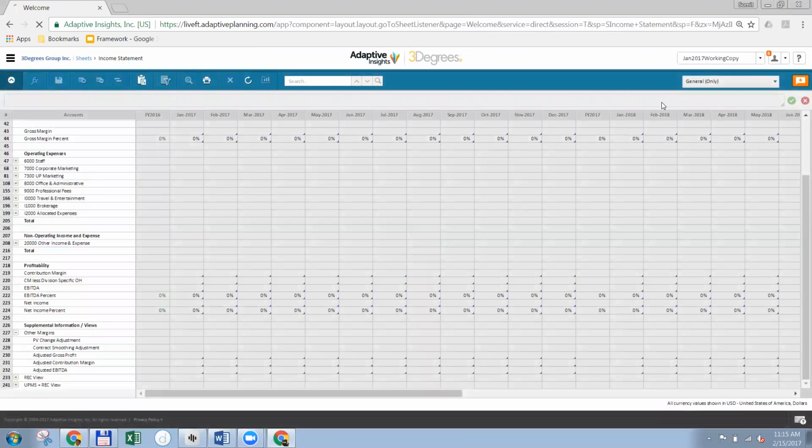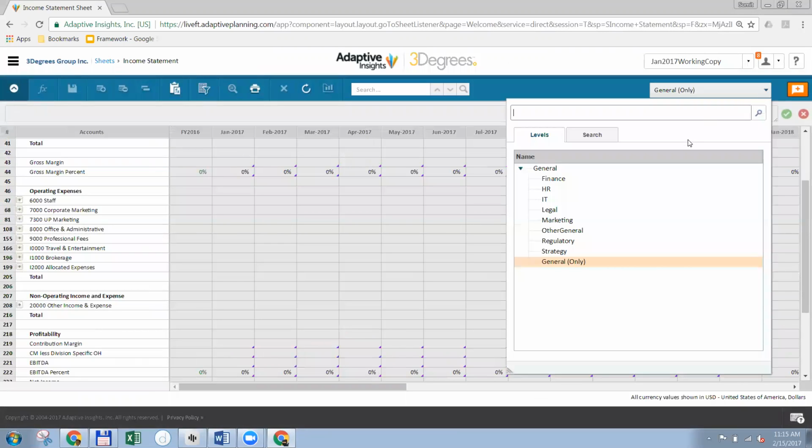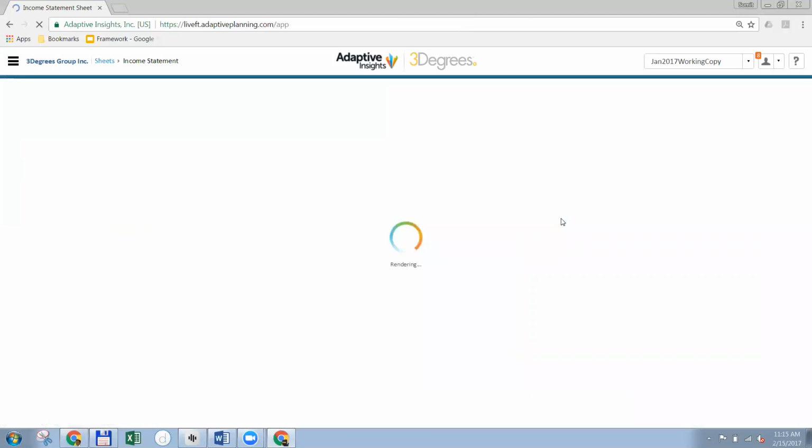This is a sheet within Adaptive. And up here, I'm going to zoom in a little bit to give everybody a better view. In the upper right-hand corner, you can always orient yourself within Adaptive as to where you are right now and what version you are working on. Here you can see that this is for the general division only, and if you click this drop down, you can see all of the levels within the division general. We'll be looking at marketing here since we're logged in as Karen.